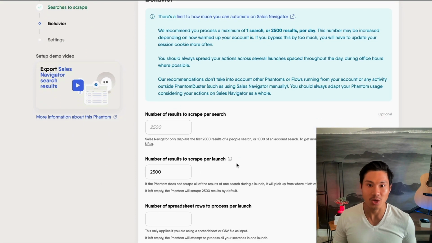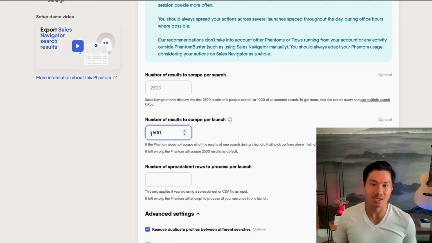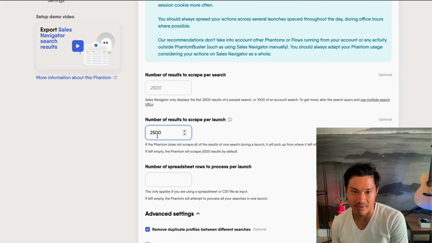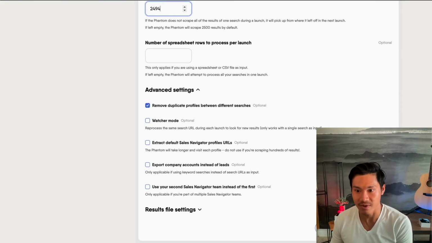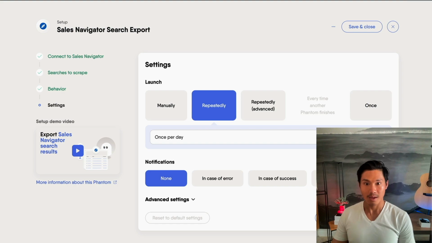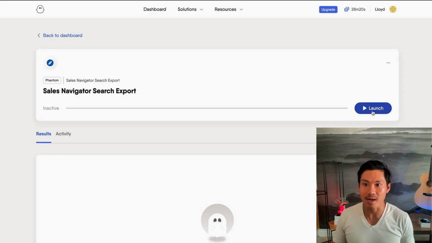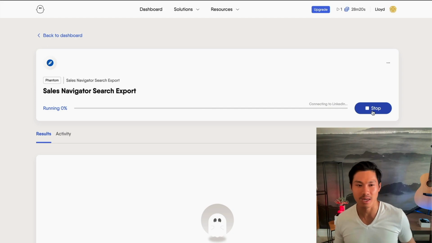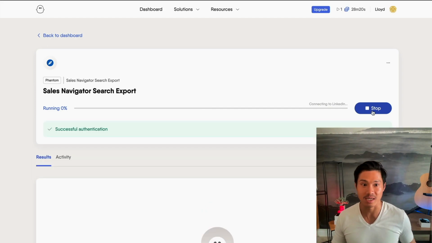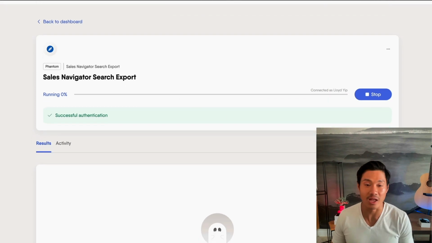Now, a couple things that you want to do is you want to set this to 2,500. If you recall earlier, I said that the maximum number of leads that you want to pull from LinkedIn is 2,500. So that's where we're going to input that number here. And then everything else, you can just leave it as is, save. And then once per day is totally fine. So now we can actually go and launch this. And it's going to take a little bit of time, but once you give it between 30 minutes to an hour, it should be able to spit out a CSV that will be available for you to download.